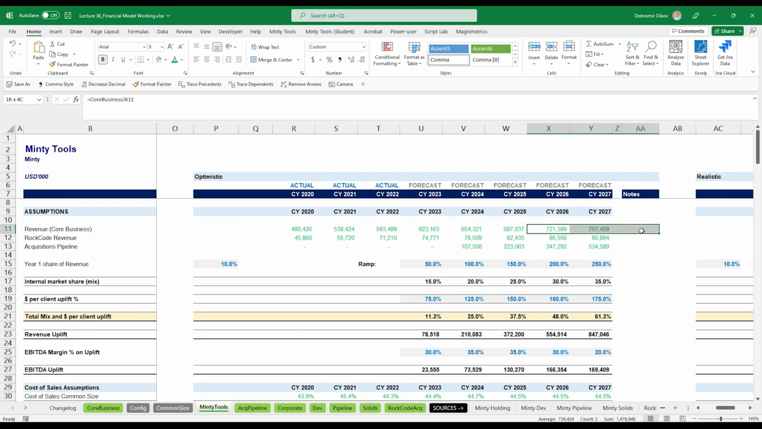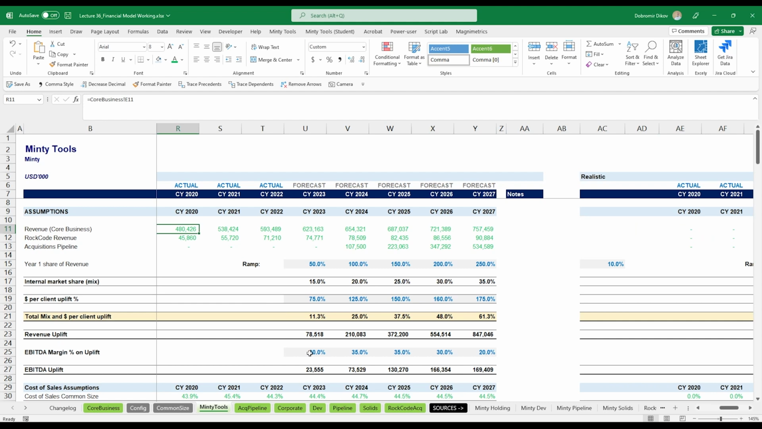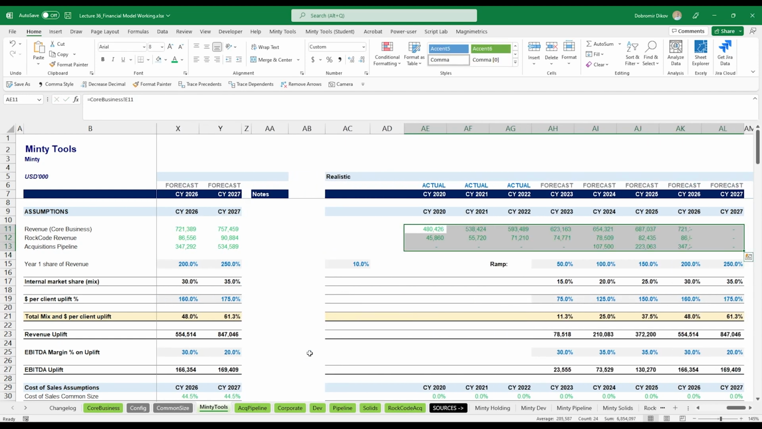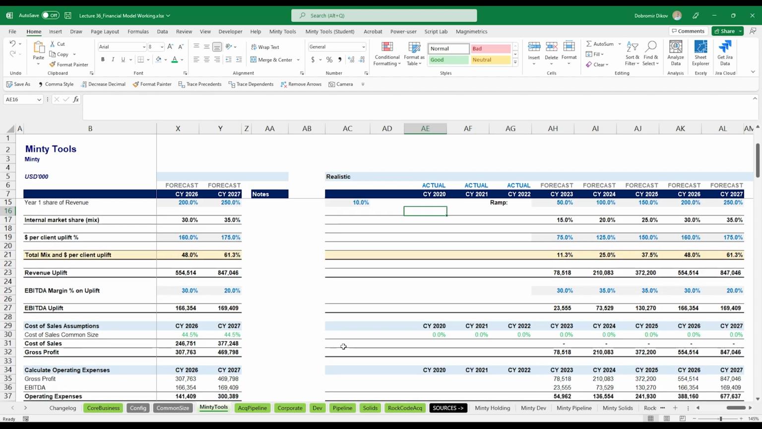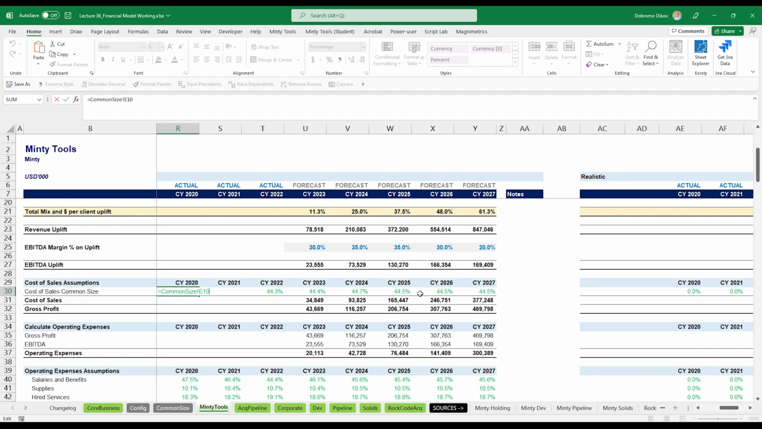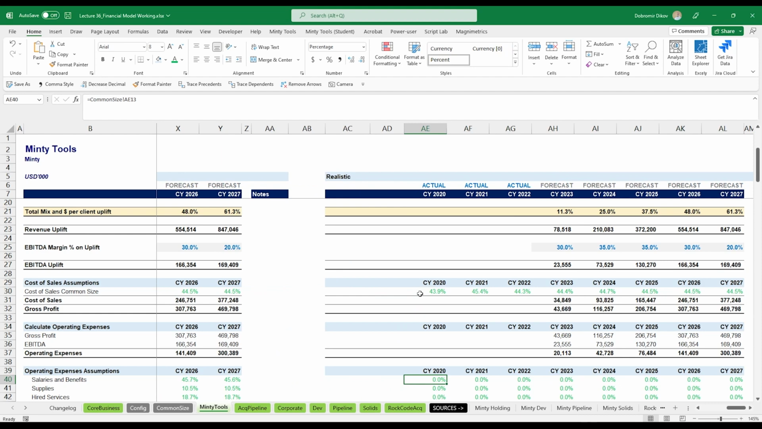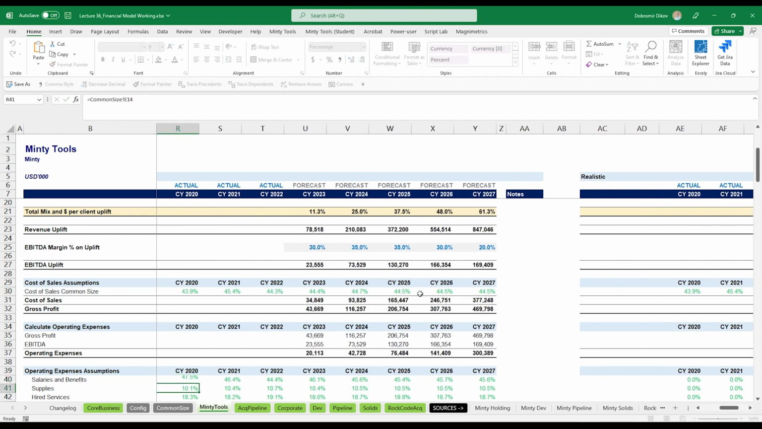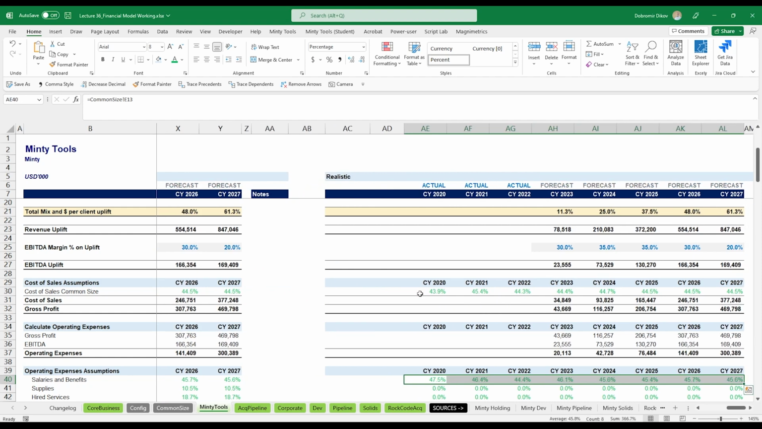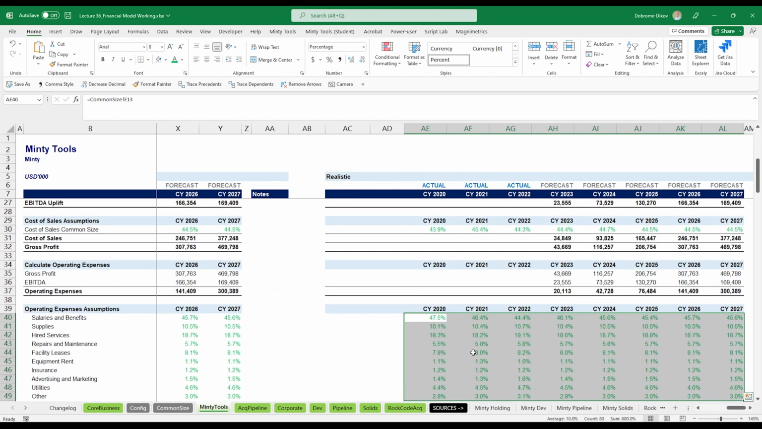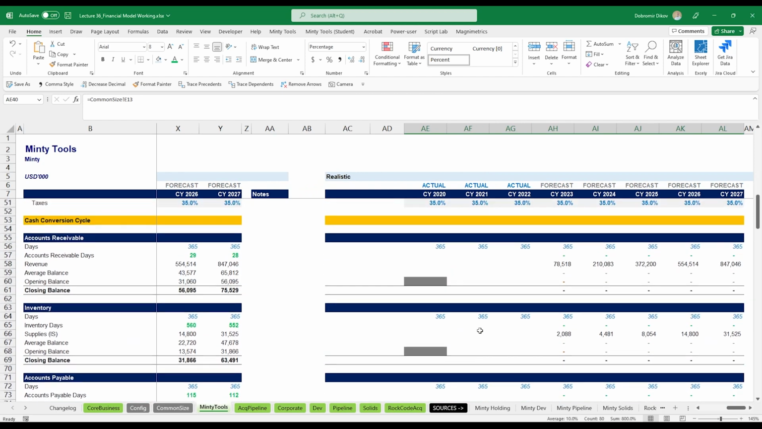Now we need to do the same thing for our realistic approach. We need to relink all those. Here, grab the Rockcult revenue, paste it here, grab our acquisitions pipeline revenue, paste it here, select all of them and copy to the right. As we go down, this is the next one that we need, the cost of sales percentage. The next one was our salaries and benefits. Copy here, copy to the side, and copy down to relink all the operating expenses assumptions.